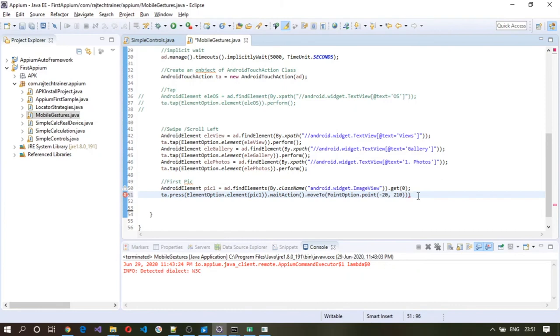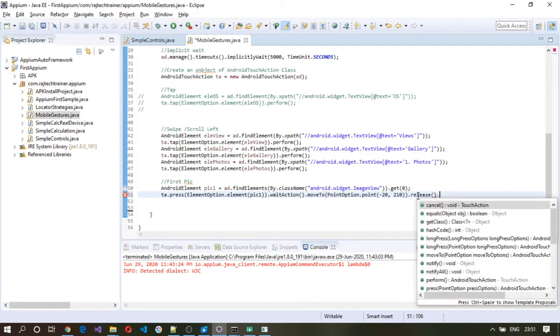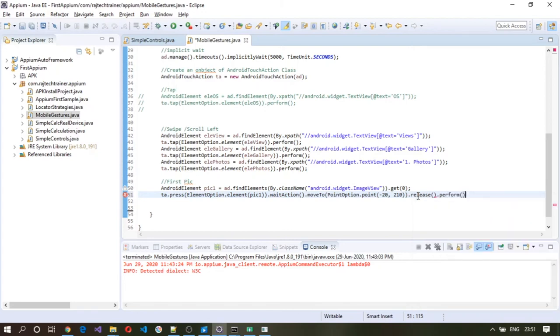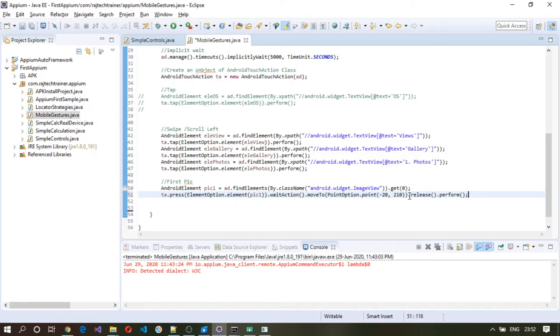Okay, once it is moved to the left, then we need to release and perform all these actions one by one. So let me repeat this. It's going to press on this picture 1 and then it waits on this press operation and then it tries to move to left by the coordinates which we have specified, and once it has moved to left then it will release. Okay, so let me save this and run this.